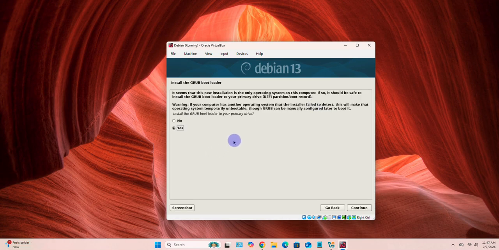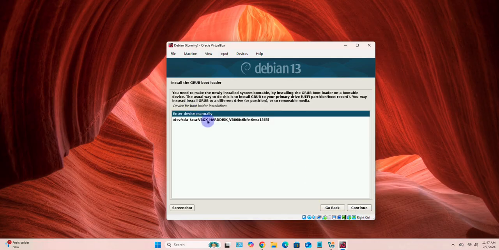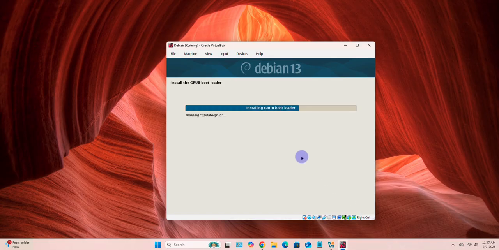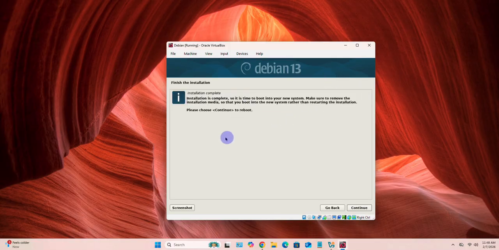So here it's asking if you want to install the GRUB bootloader. Yes, we do want to install it, so we'll go with the option of yes. And here you have to select the device for bootloader installation. So just use the down arrow key to select it. Just going to show you the drive SDA and then click continue. Okay, it's finishing the installation. Okay, as we can see here, the installation has been completed. So it's asking us to click continue so we can reboot.